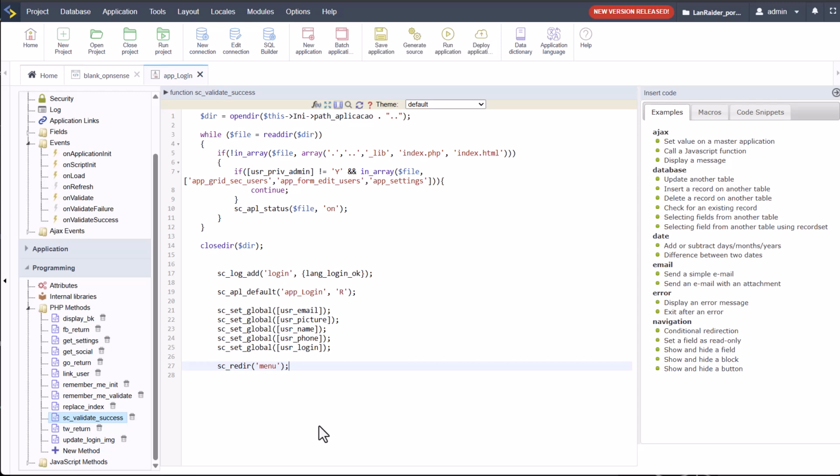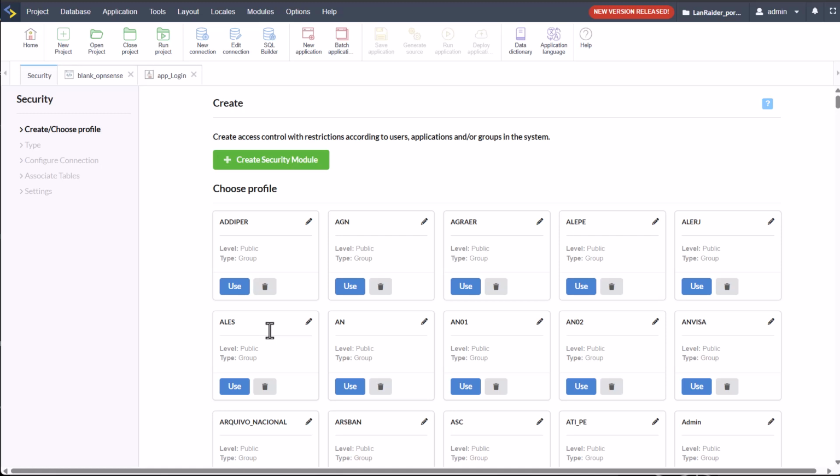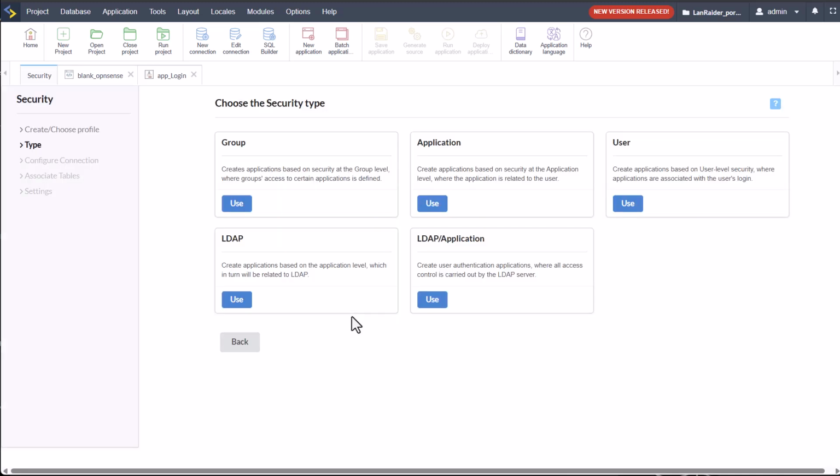They're all pretty powerful. Now, if you've never used the modules before, you have, of course, the individual user. You have the group user. You have the application as well as LDAP and LDAP application options. So these are pretty robust and very powerful. So of course, go ahead and use the modules available within Scriptcase and don't worry about this macro.